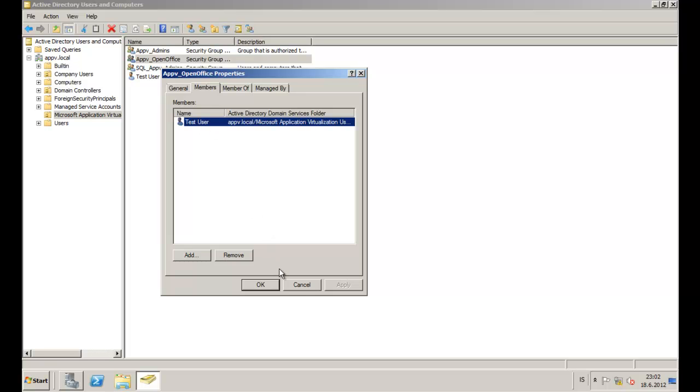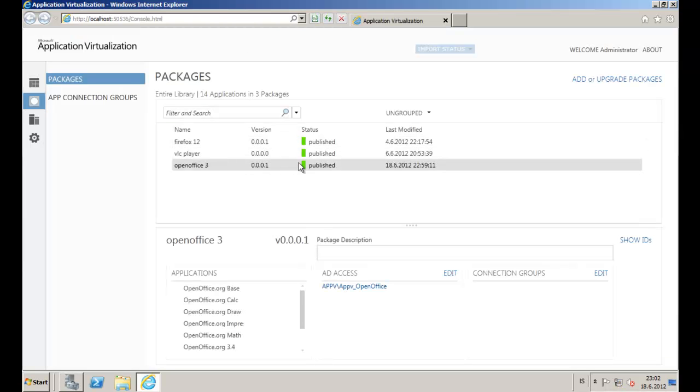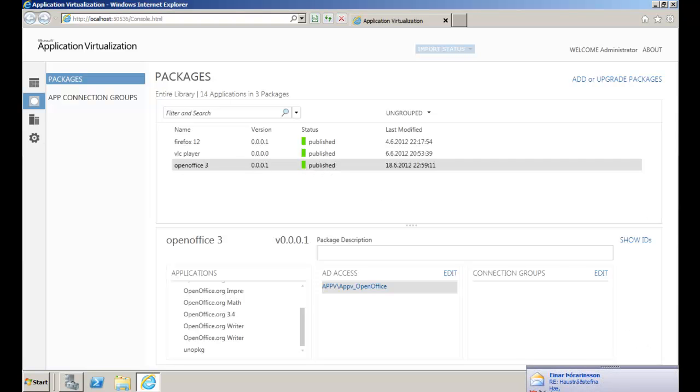a user called test user. And on the App-V server, I have the OpenOffice 3 application here, which has been sequenced with these applications here, and the AD group assigned to this package. This has been sequenced. So it's the first virtualized OpenOffice 3 package.